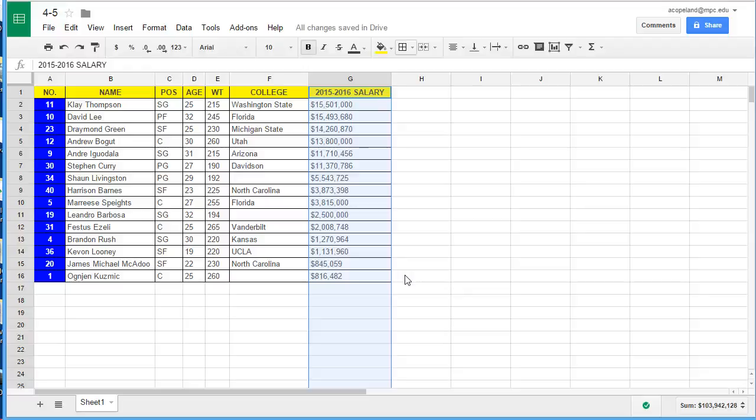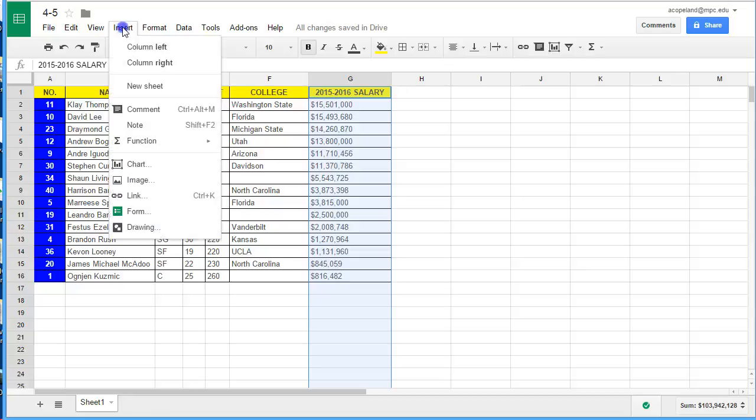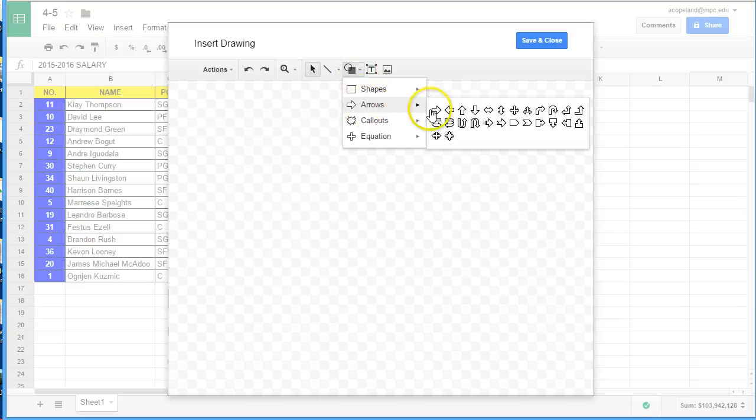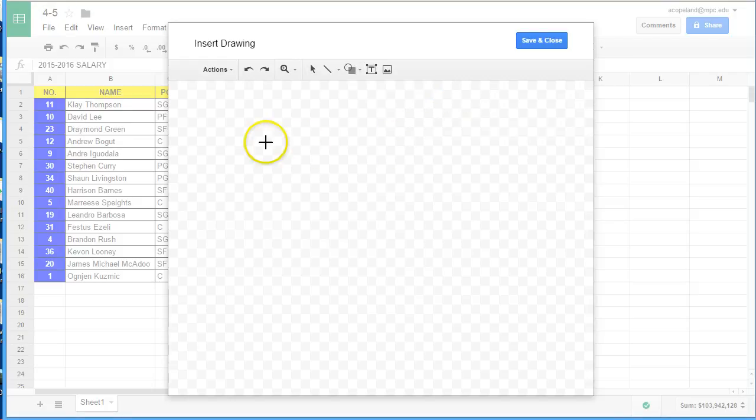Next, this assignment's a little quicker. We're going to show you how to insert a drawing. In 4.4 we inserted an image, but you can come up with your own drawings. So click on Insert, Drawing. Okay, and we're going to insert a shape. In this case, we're going to insert a left pointing arrow, left arrow. And what you do is you click and drag this plus sign, make yourself a good size arrow.